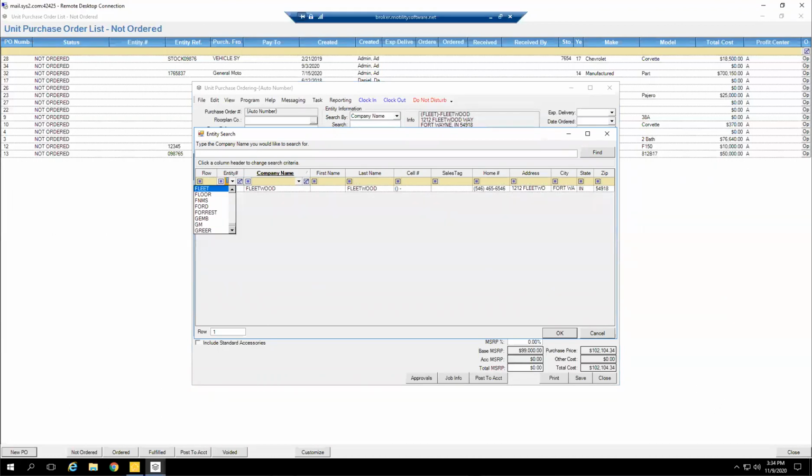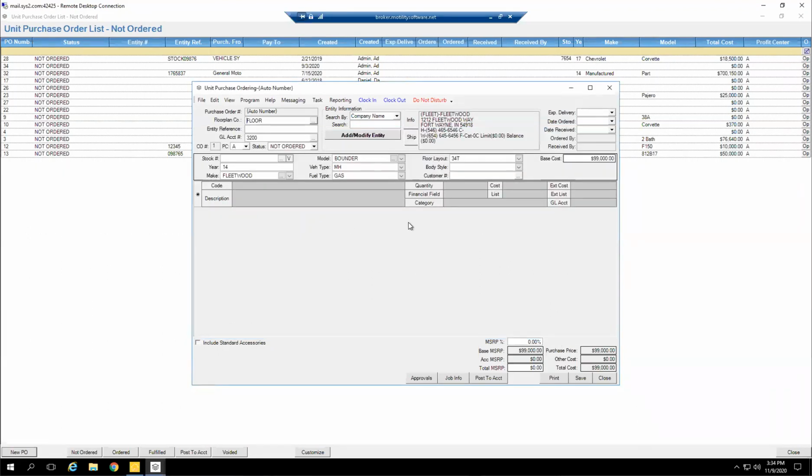Oops, I can type that in correctly. There's our floor plan company. And now I'm ready to go ahead and create this purchase order. So I'm going to go ahead and down here and hit save. And if we've gone ahead and placed this order, I could either print this out and send out the invoice or just mark it as ordered.